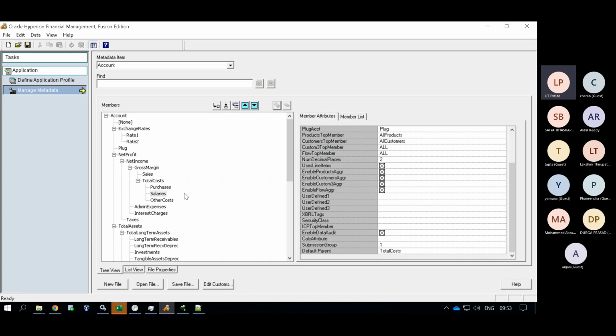And finally, while you're designing the dimensions using the HFM client, make sure the default parent is available. For sales, what is the default parent? Gross margin. Gross margin is available. For total cost, what is the default parent? Gross margin. For gross margin, what is the default parent? Net income. For net income, net profit is the default parent. For net profit, what is the default parent? It is a root, which is nothing but the account hierarchy. Account is the root of this complete tree. So that is the reason we put hash root.